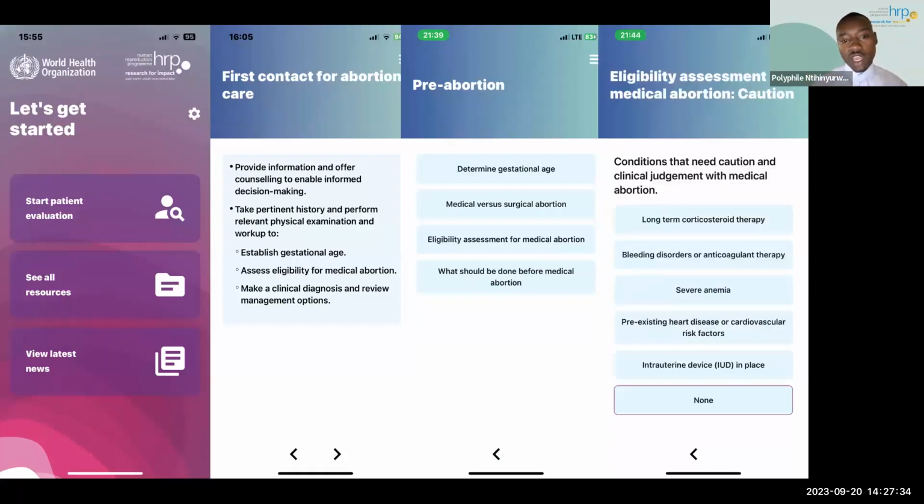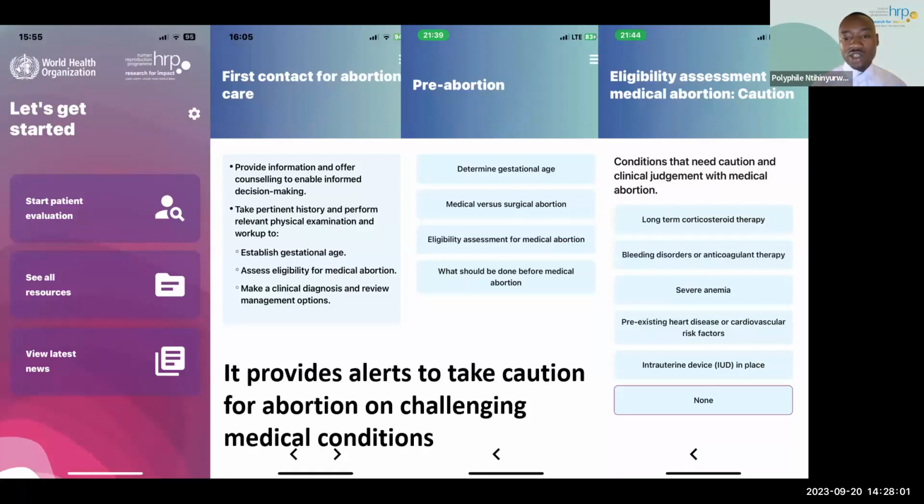Next. So when we're talking about eligibility criteria, it gives you a range of medical conditions that would interfere with decision making or give you a challenge. If the client doesn't have any of these conditions, just click none. But if she has any of these conditions, then it provides an alert to caution for abortion on challenging medical conditions and tells you, please take caution.